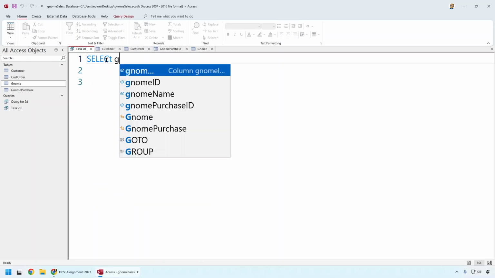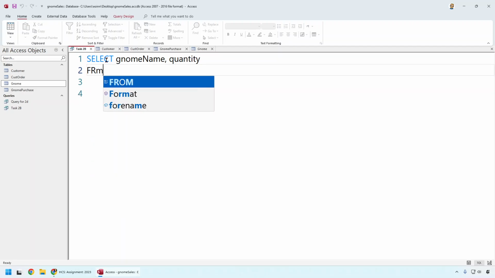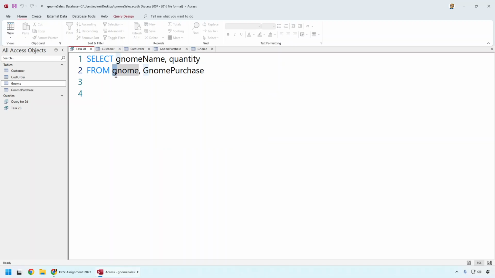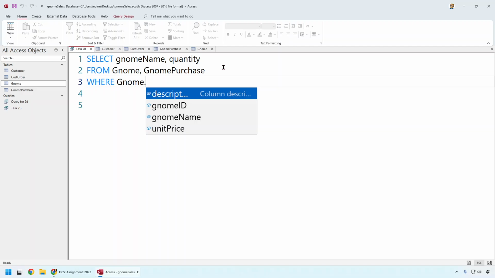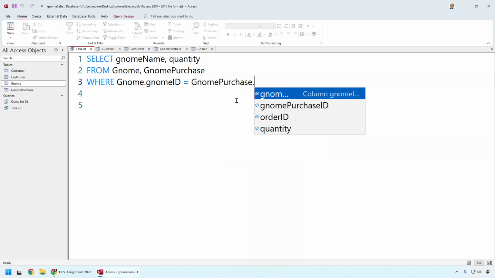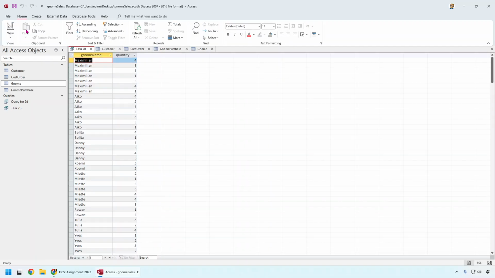So we're going to select the gnome name and the quantity from the gnome table and the gnome purchase table. And we'll need our equijoin where gnome.gnomeid is equal to gnome purchase dot gnomeid. Let's run this query and we'll see that we've got every gnome and every time that it was ordered.